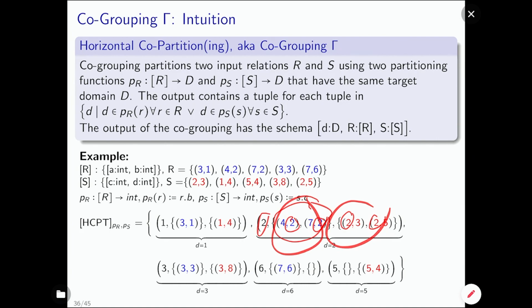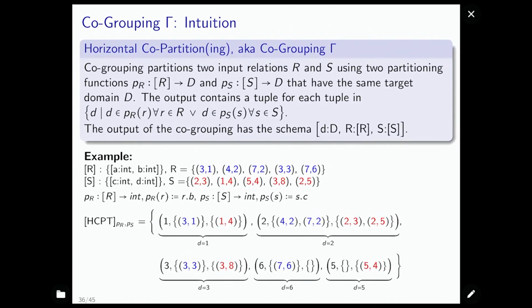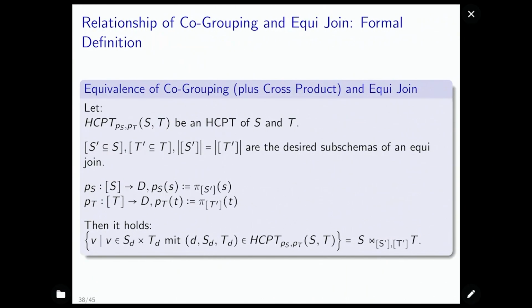Yeah? And for each and every possible value you may have, you also see entries like this. Yeah, you will also see this entry, for instance, where the return value was 6. Yeah, and that's this tuple from input relation R that has a return value 6 under partitioning function PR. However, from input relation S, there is no such tuple. Yeah, there is no tuple from S that if you put it into PS returns 6. It doesn't exist. Yeah? Still, you build a partition like that. Yeah? That's called co-partitioning.